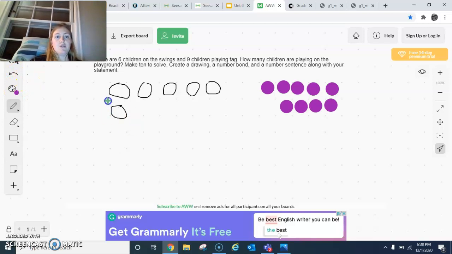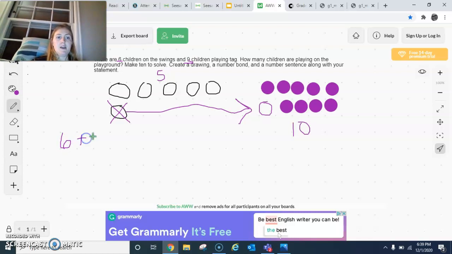So we're going to cross out 1 from here and move it over here to make 10. Now we have 10 over here and 5 over here. Before, the numbers in our problem were 6 and 9. So our original equation was 6 plus 9. Our new equation is 10 plus 5.